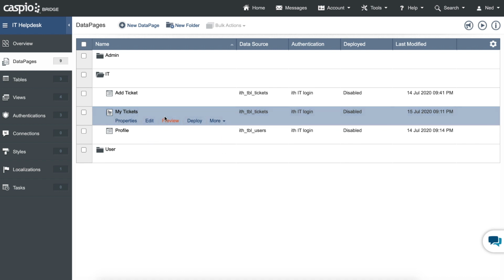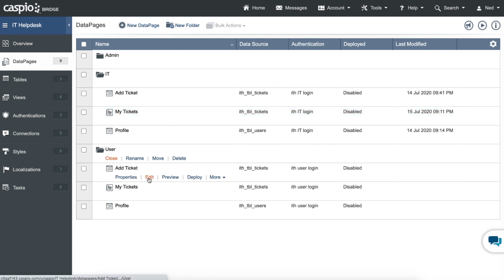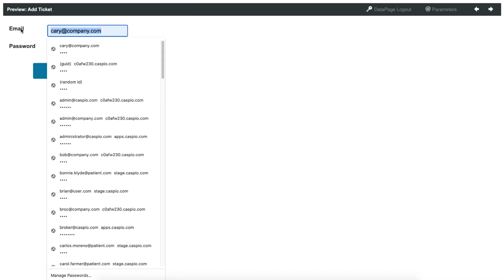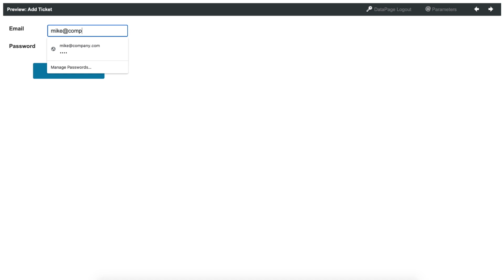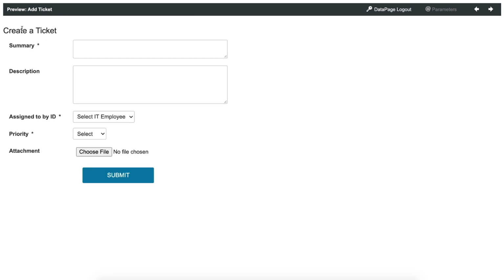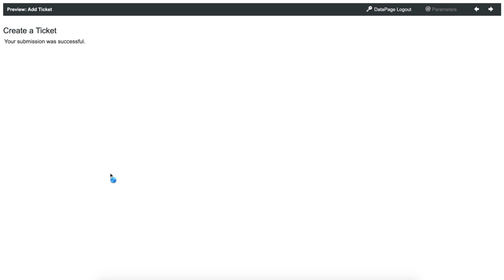If you'd like to test out this report with some actual data, you can go back to the user folder, click on Add New Ticket. So here you can do a preview. And if you log in as Mike, Mike happens to be our user of the application. And if I submit this ticket now, let's just say new ticket, description, here's some text. And then we'll assign this to Raj, priority medium, and then you can have an attachment if you want to. And then upon submission, now let's close the preview tab.